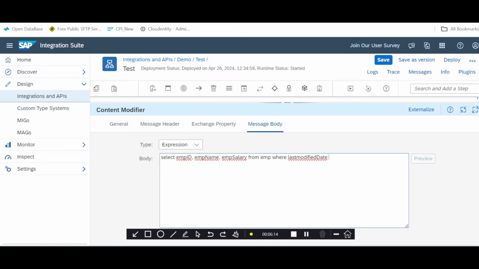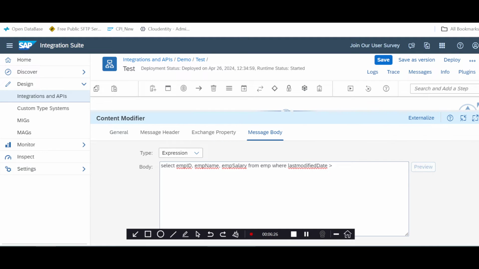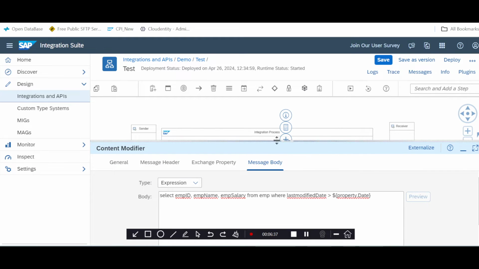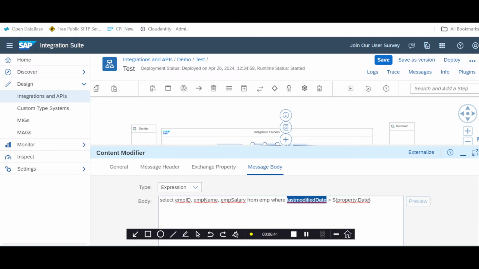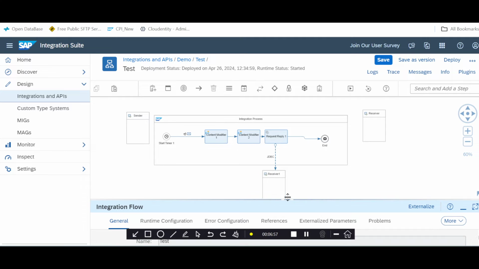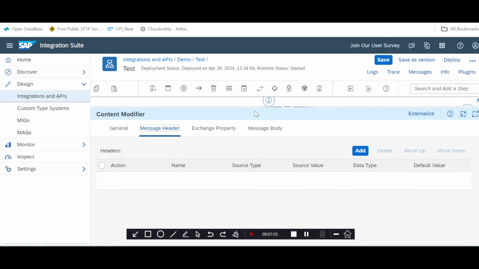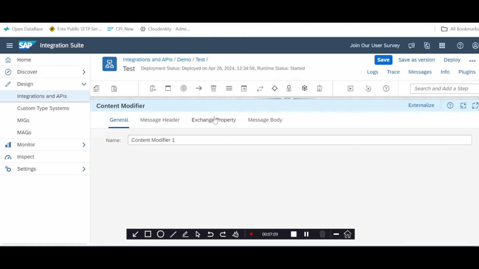modified date is less than or greater than. We can give this property. Here we have stored the date property, right? Dollar property dot date. So at runtime it will take that value and compare it with the last modified date in the database, and whichever is greater than this date, it will pull the data. This is the real time use case which we have already discussed in the JDBC scenarios. Go through them once. That is the use case of constant value.